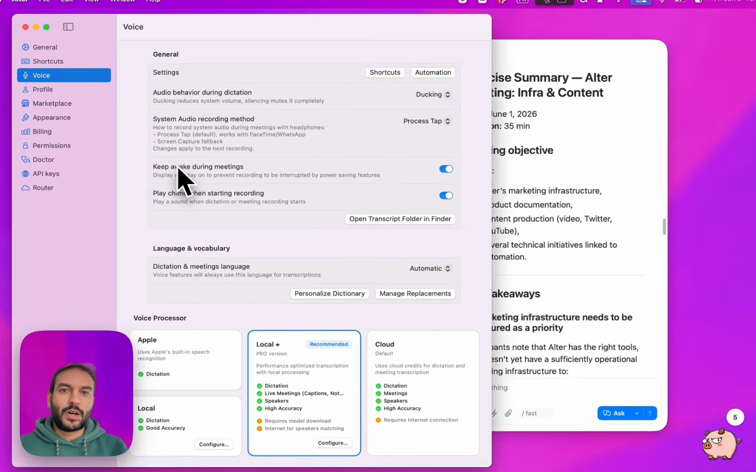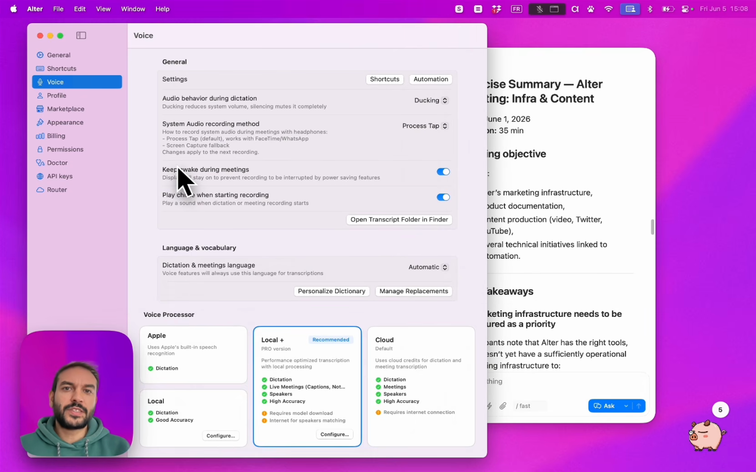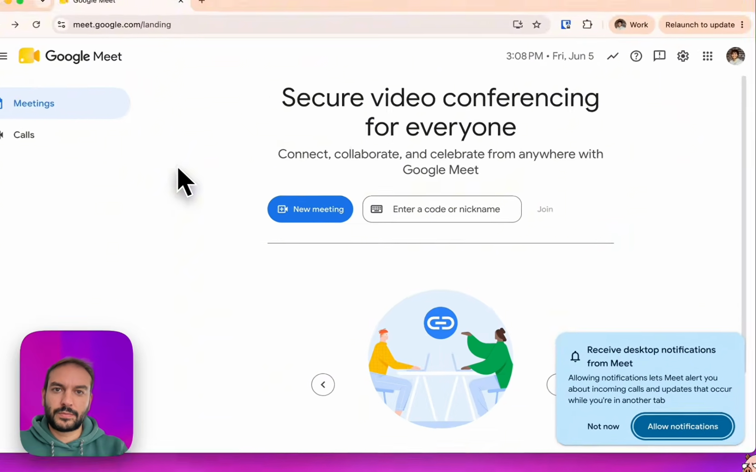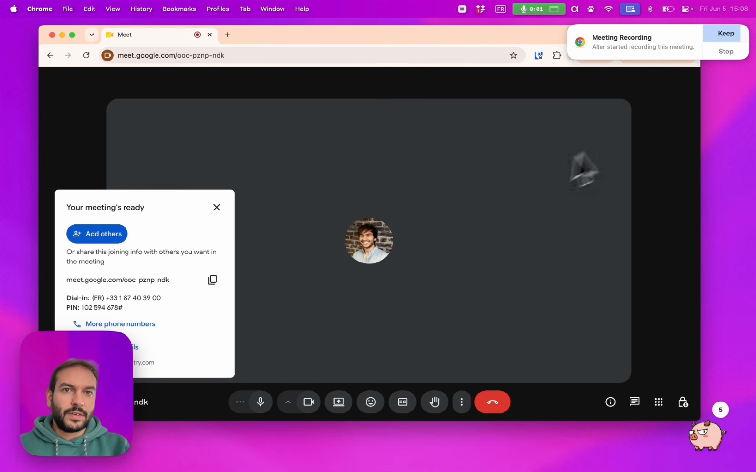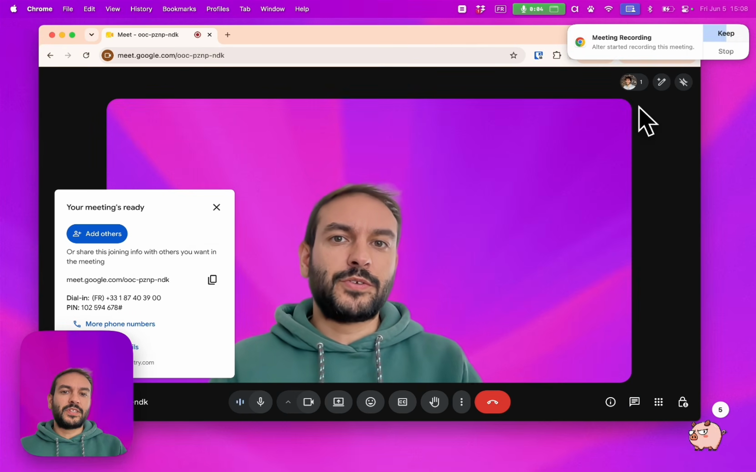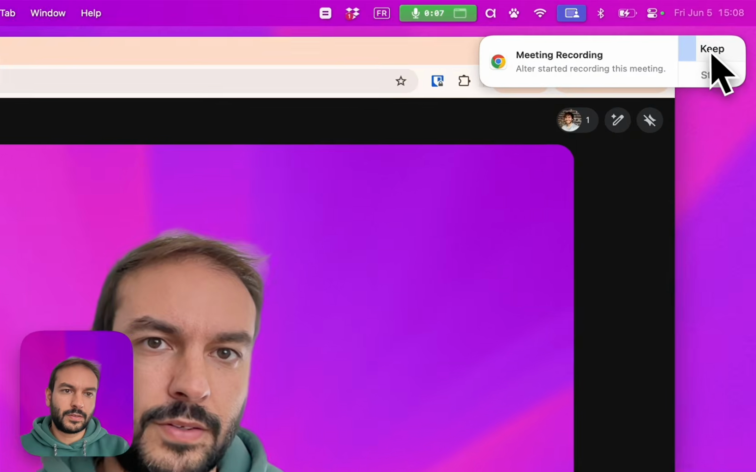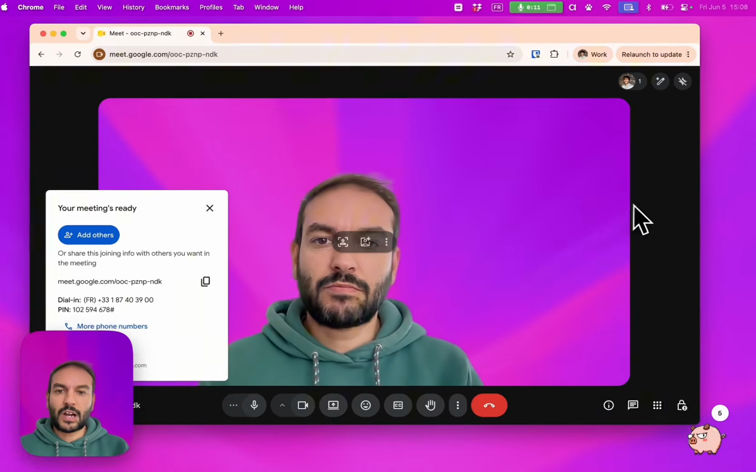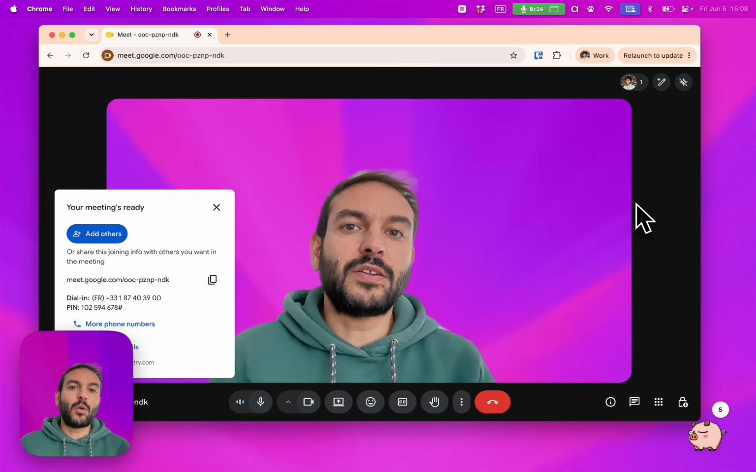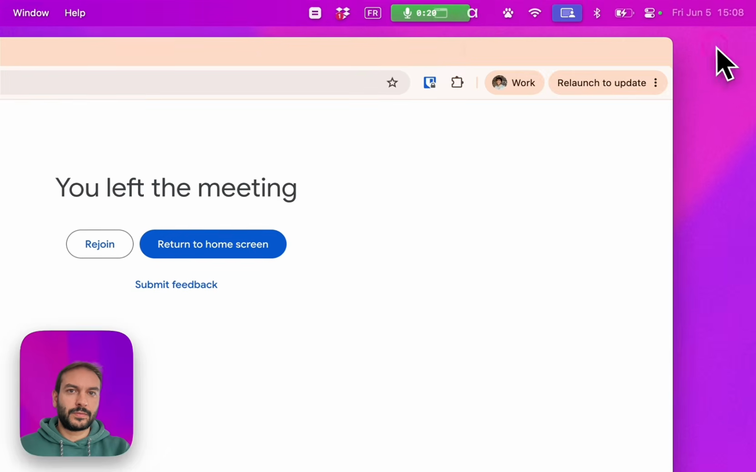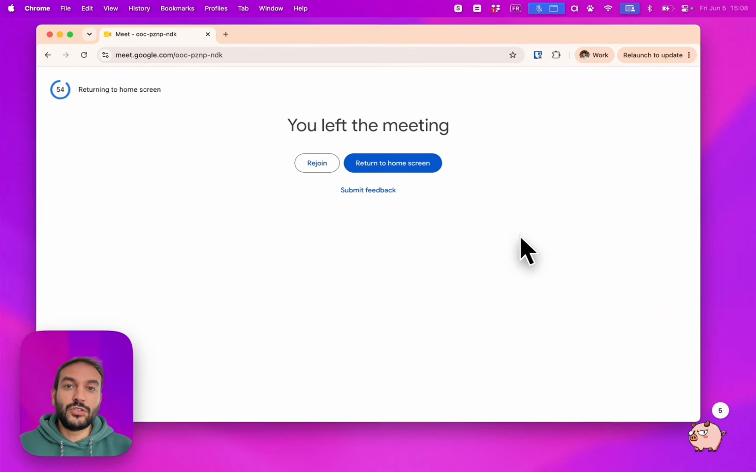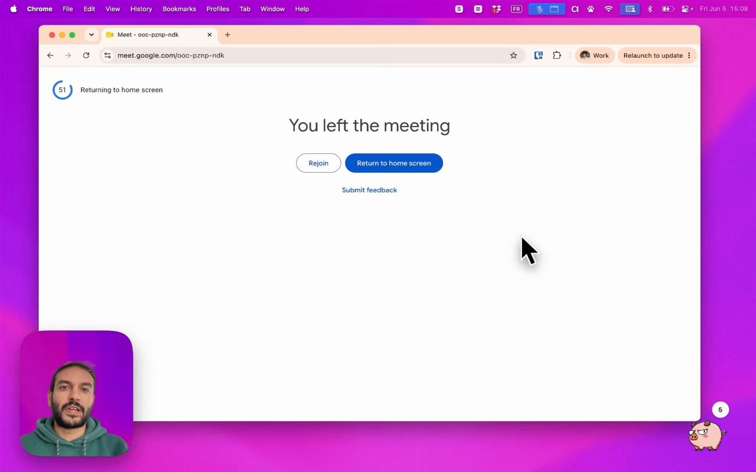Now, let's talk about the normal workflow. Most of the time, you do not need to start the meeting record. Alter can detect meetings automatically. This is very cool for most users because it removes friction entirely. You join the meeting, Alter sees that the meeting started, and it can also detect when the meeting ends. This is great because you do not need to think about starting and stopping everything manually. So for many people, this should be the main workflow.